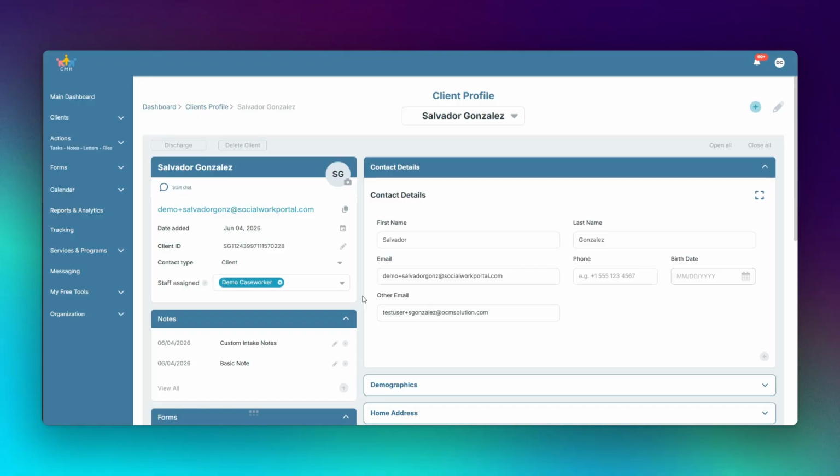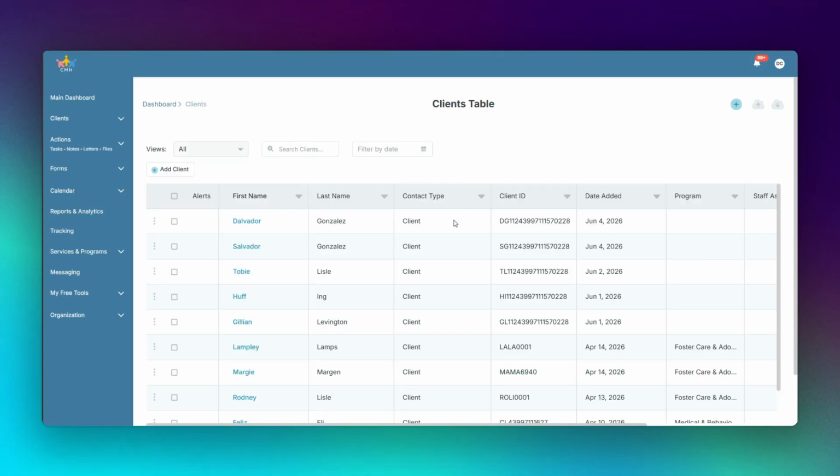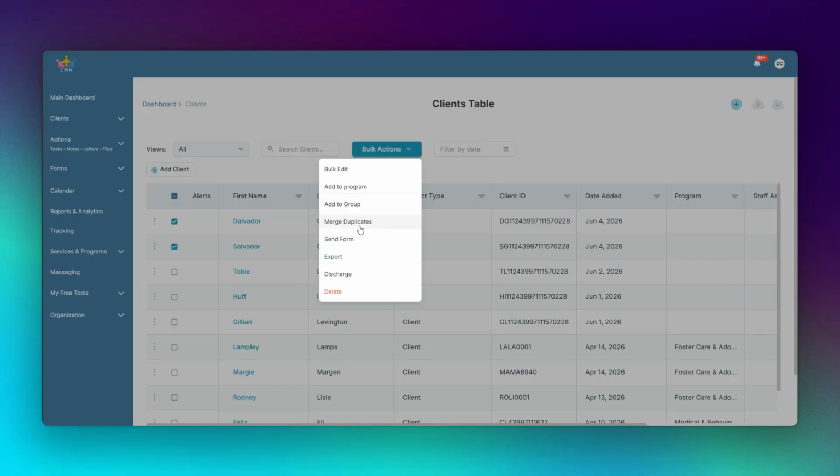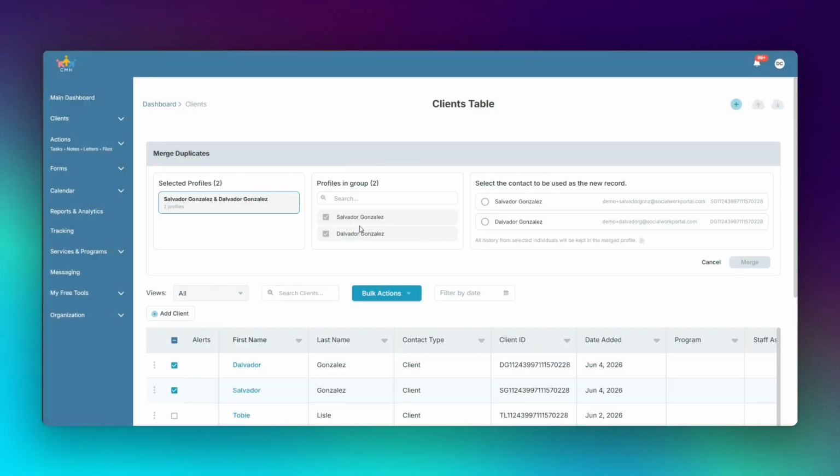I'll show you one example. Next, we're going to merge 2 profiles. Each has an existing client account, and I'll show you what happens. We're going to merge these 2 duplicate profiles. So let's do our merge and see what happens. I'll select both clients and click Merge Duplicates. Here again, I'm going to select the primary. The primary is the one that will keep their client account.